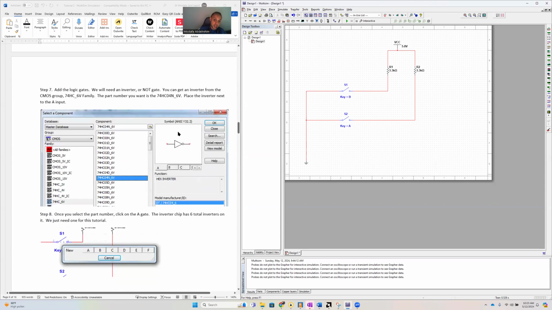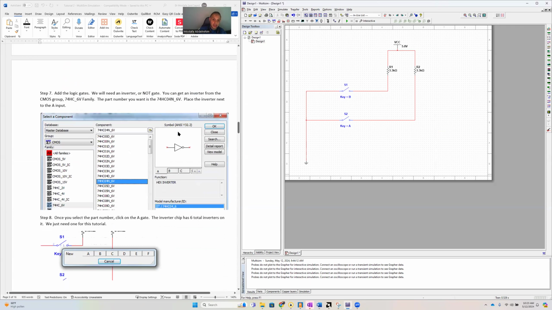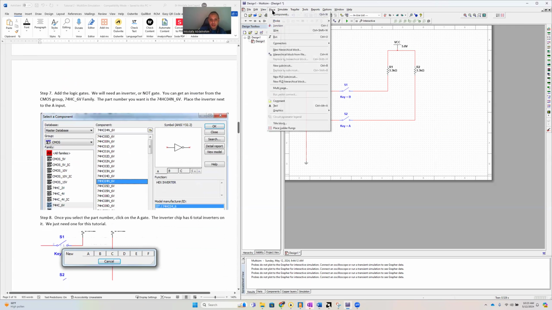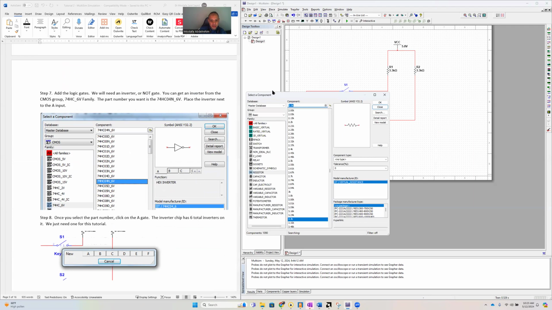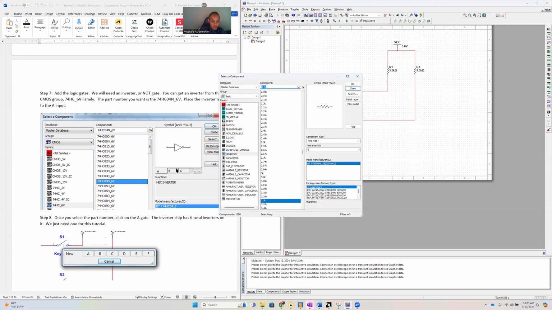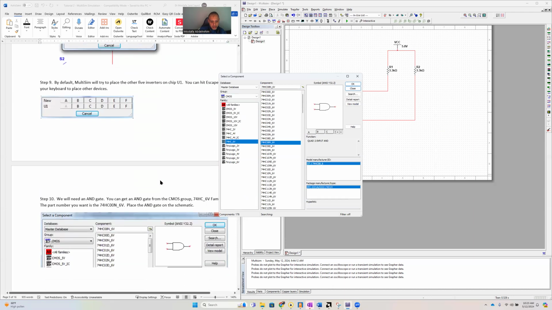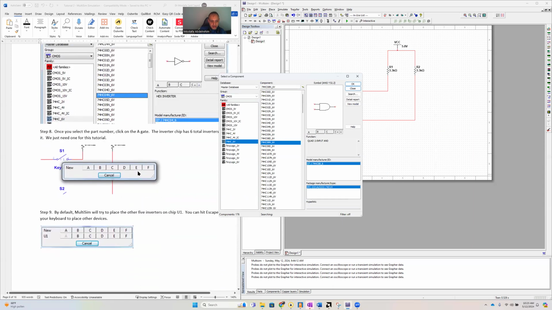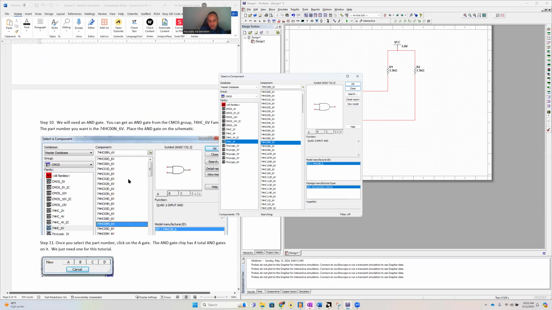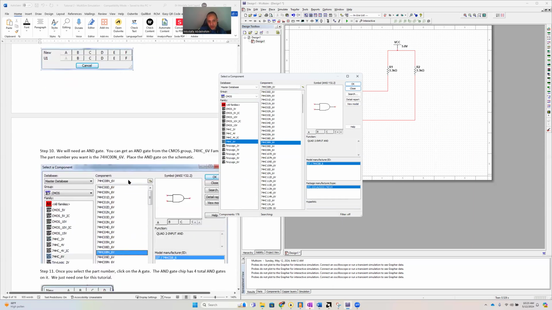What else do we need? We need now the logic gates. We need an inverter and an AND gate. So place component again. Let's do the inverter first. We're gonna go to CMOS and the 74HC family underscore 6V, and for the inverter, this is okay. This is the AND gate. The AND gate is the next step. Next step 10, so we can start with step 10, then go to step 9.